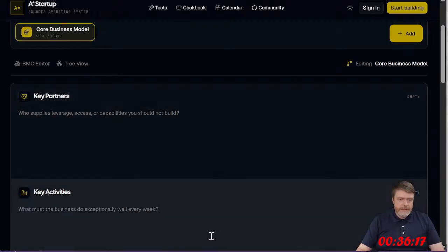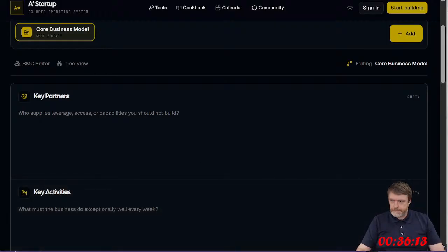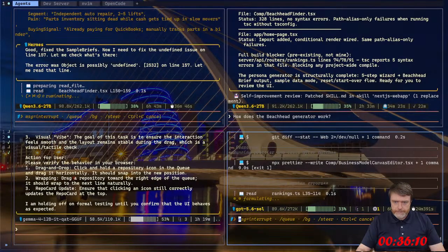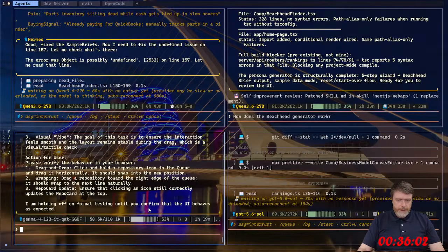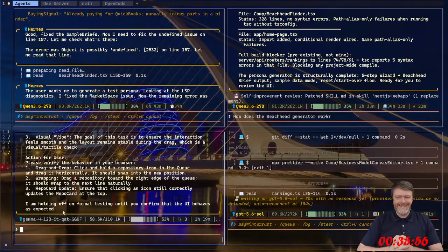And so right now here, let's tell ChatGPT that the beachhead is not working. Oh, is it still going? Sorry, I thought it was done. I'm just going to let that thing do its thing. But hey, it's got a business model canvas editor. That's cool.